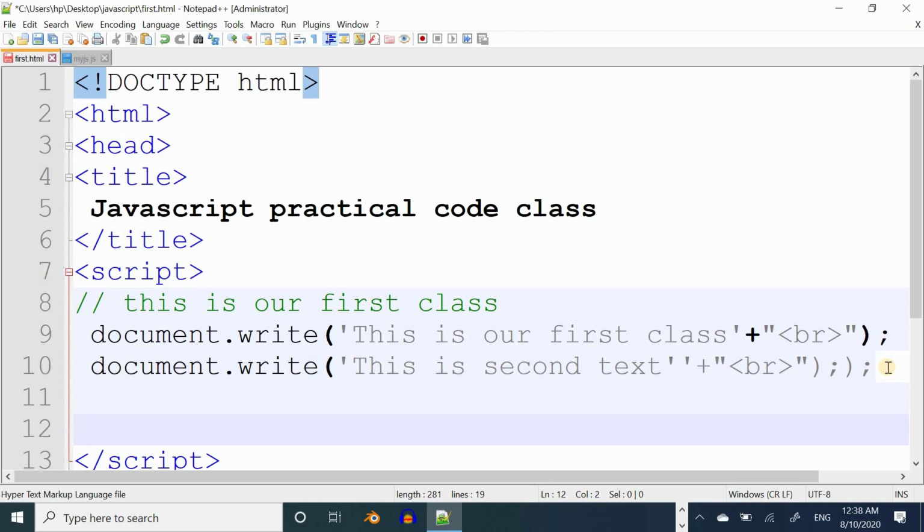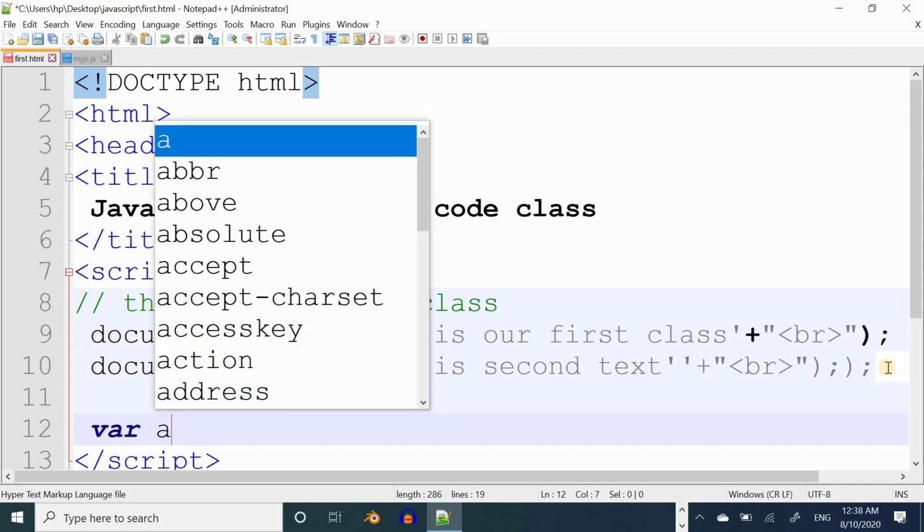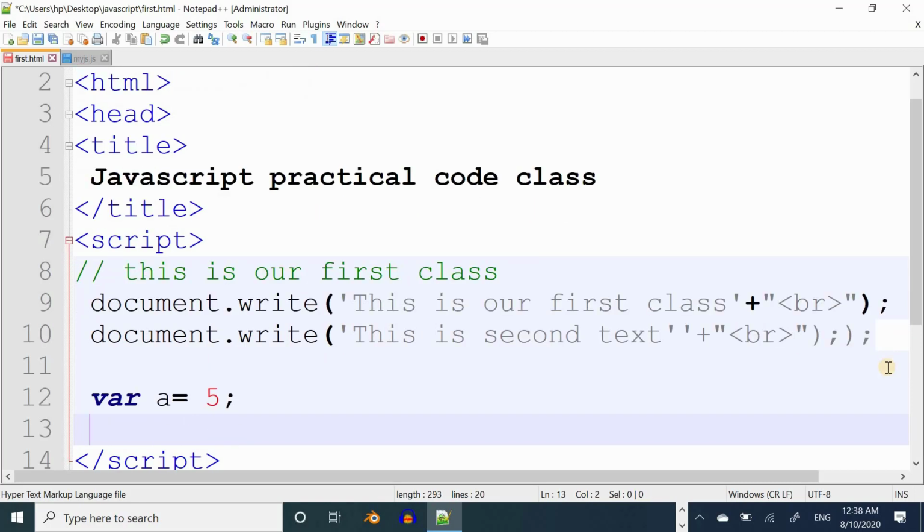Let me discuss variables. If you want to create variables in JavaScript, you can do it through var. Var means variable. So for example, I am saying var a. What does it mean? It means that I have created a variable with the name a, and I am saying that variable a is equal to 5. So I have assigned a value to my variable a. Now if I want to print it, I will simply write document.write and I will write a, and this time I will not put it in double quotes because it is not a string but a variable. So as you can see, the result is 5.